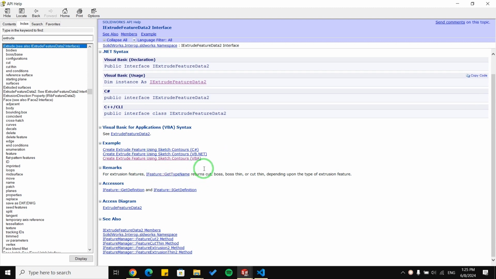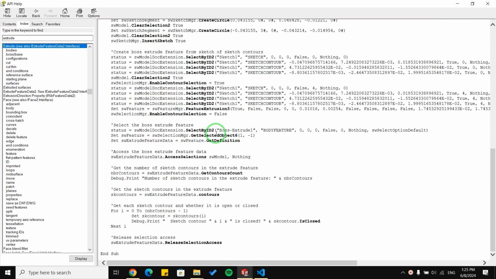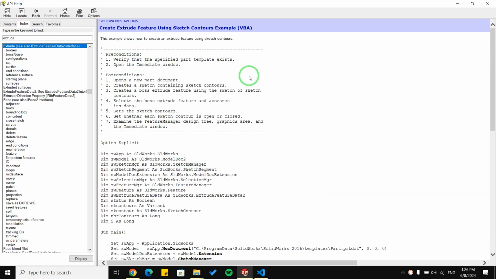For example, we are going to click this one because we are coding in Visual Basic and it's easier to translate it to Python code. If I click it, you can see here a very good example about how to use extrude using macro in SolidWorks. And here you can see what these codes do.